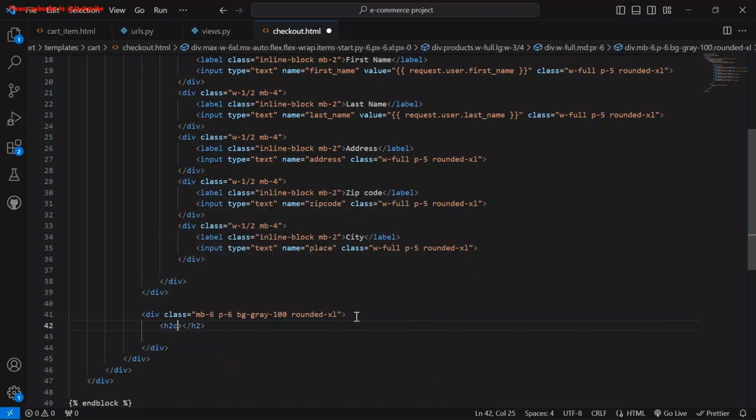Inside the H2, I'm going to add class. For the class, I will just make a margin bottom to be 4. Then inside this, I will call it contact information. Let me add more. Make this to be uppercase. Let me add another div.